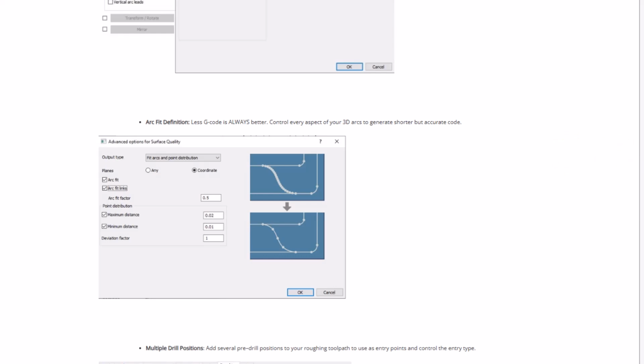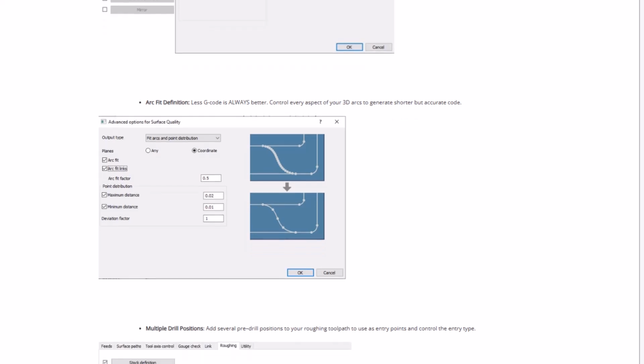Smaller files load faster on the machine controller, especially older ones. And sometimes really long, complex code can cause the machine to kind of stutter on tiny movements. Shorter code helps smooth that out, better finish, fewer potential errors.